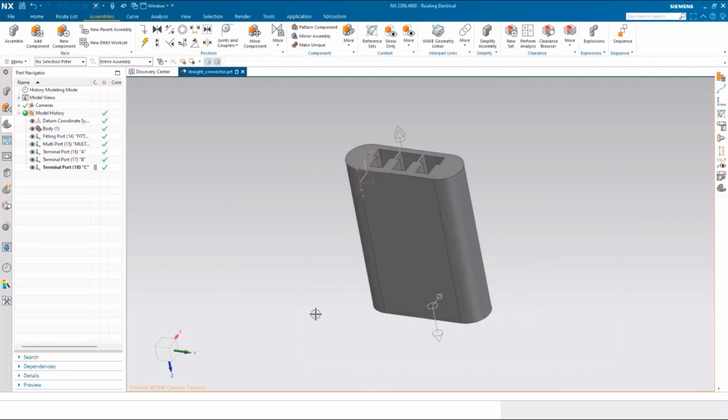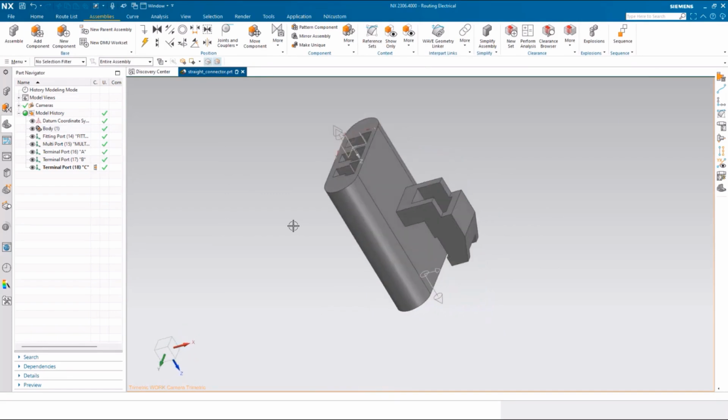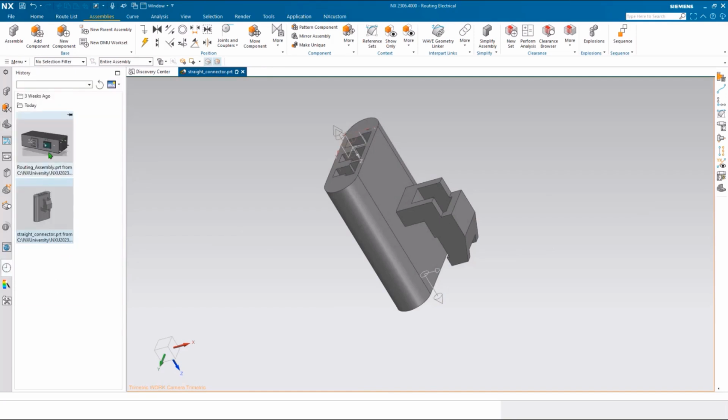I'm not going to get into setting up the reuse library today. There's just not enough time to do that. But I do want to go ahead and move into the next portion of the demo, which is going to be doing a complete harness design. So let me switch over here. I want to go ahead and open up an assembly I want to work with.